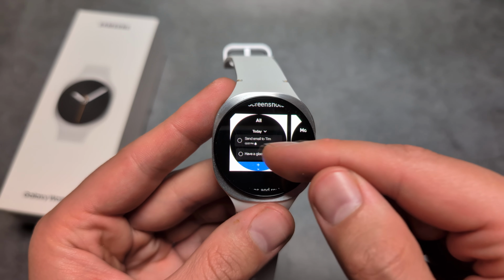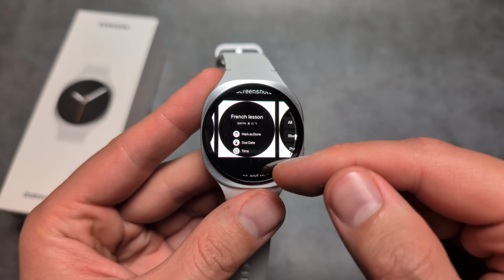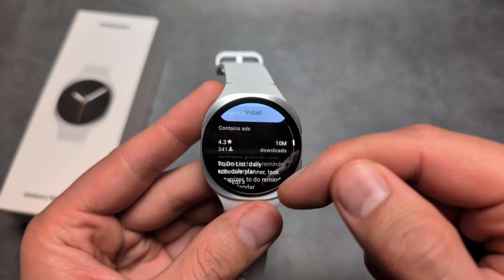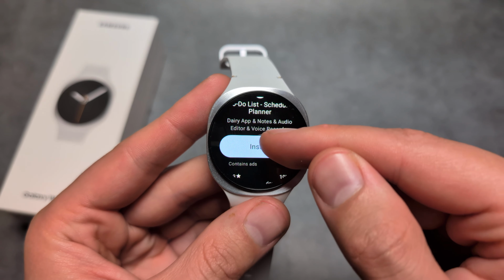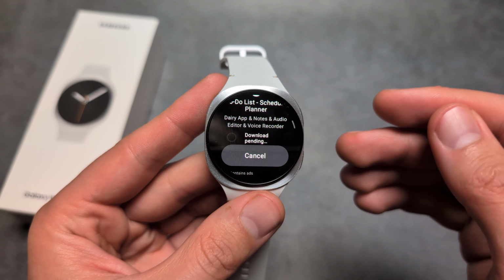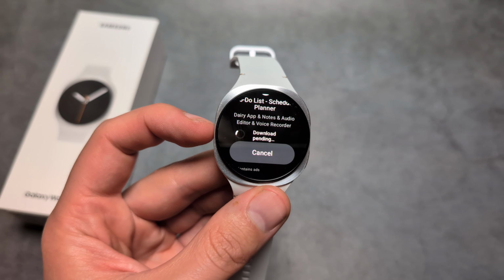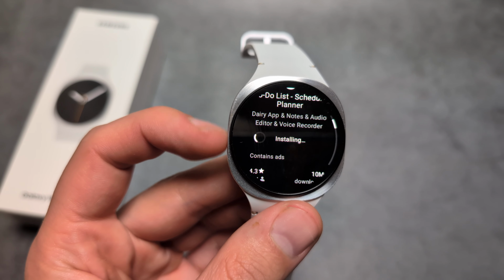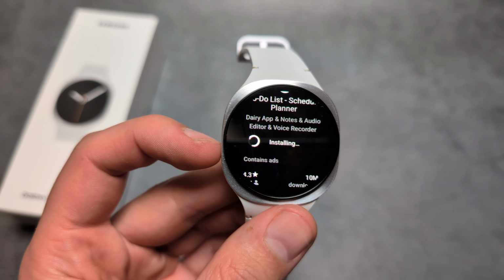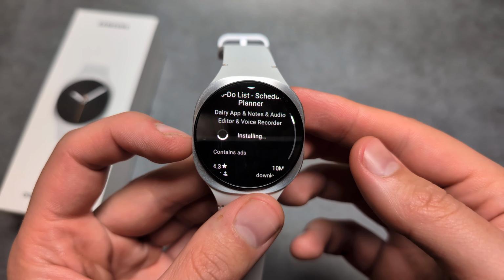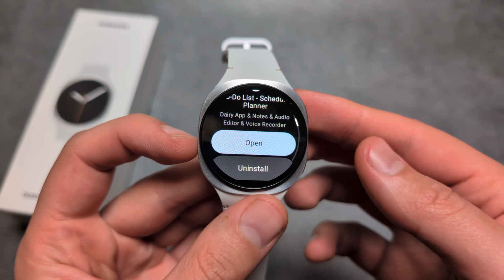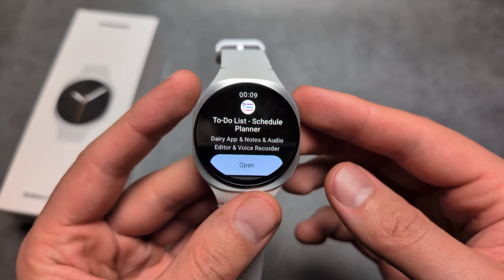You can also see a bunch of screenshots for that app over here and more things. To install it, click install, and it will download and install after some time. You see it's downloading and installing. Let's see how fast it actually installs it. Yep, we can open up this new app.